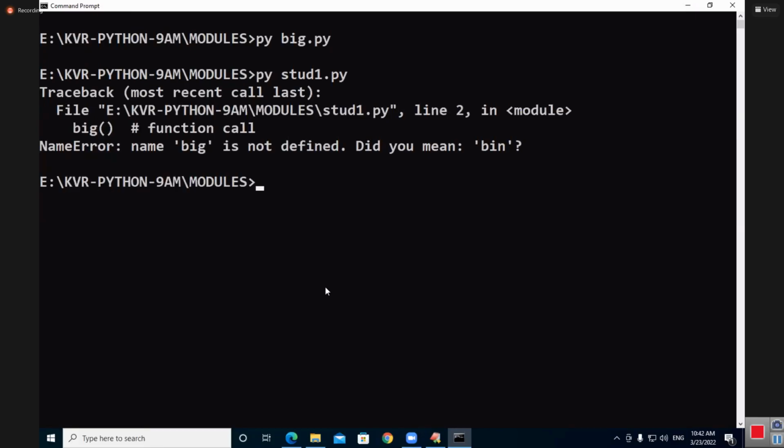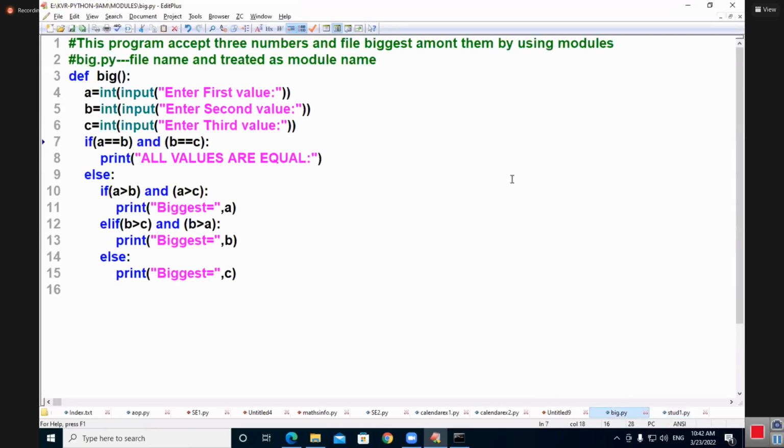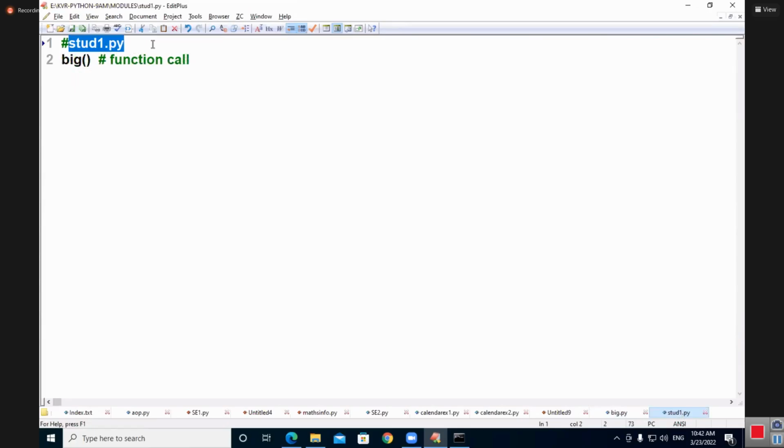How do you solve it? There are two things in front of me. Is it defined in the same program? No. Is it present in the built-ins module? No. Is it in a predefined module? No. It is present in my module. What is my module name? Big.py. What should I do? Import. That is tomorrow's concept.